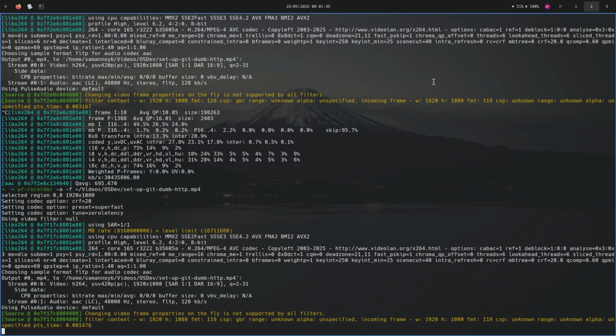Now the thing is, in Codeberg pages, they only allow you to serve static pages. That means static files, static HTML files or whatever. So I'm gonna quickly show you how this dumb HTTP works.